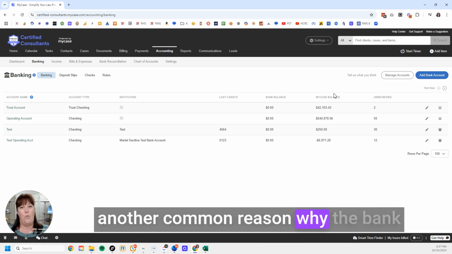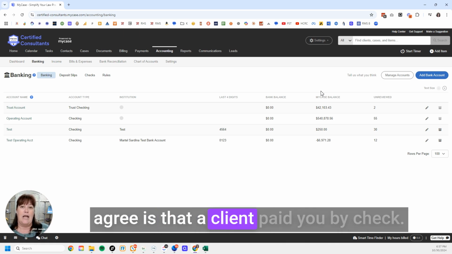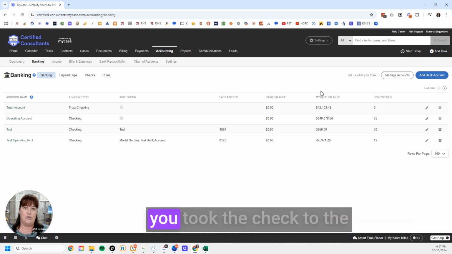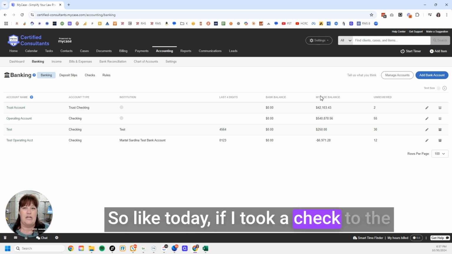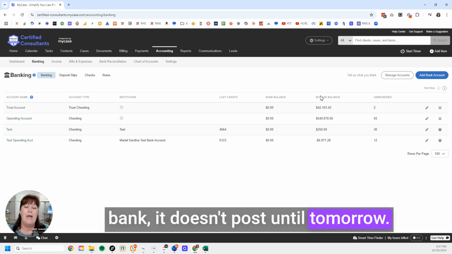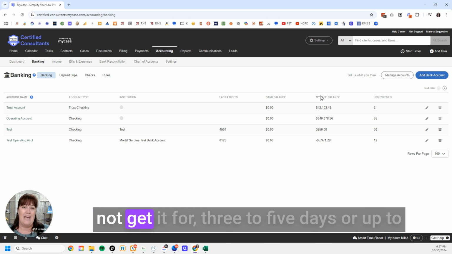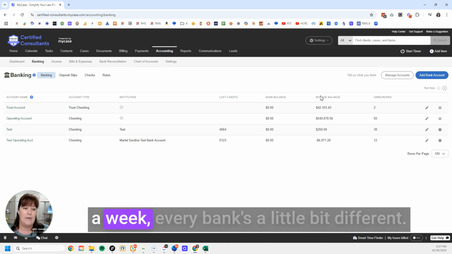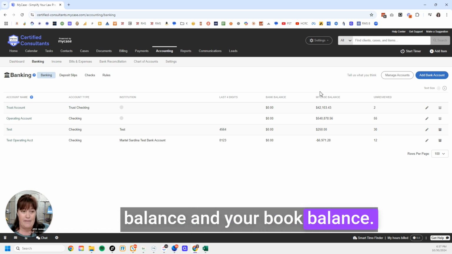Another common reason why the bank balance and the book balance don't agree is that a client paid you by check. You took the check to the bank, but it has not yet posted. So like today, if I took a check to the bank, it doesn't post until tomorrow. And in fact, depending on your bank, they may put a hold on that check and you may not get it for 3 to 5 days or up to a week. Every bank's a little bit different. So that could be creating a difference between a bank balance and your book balance.